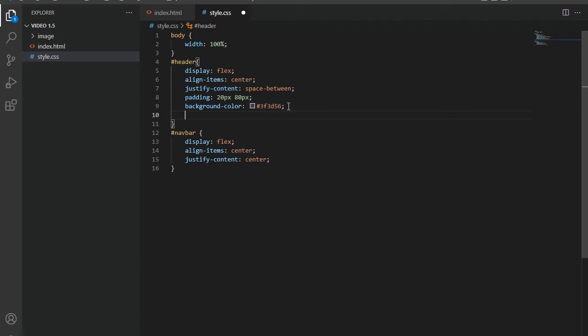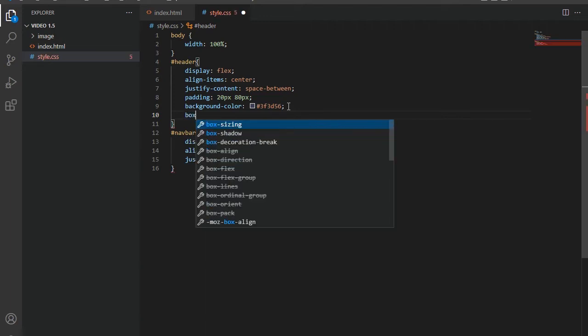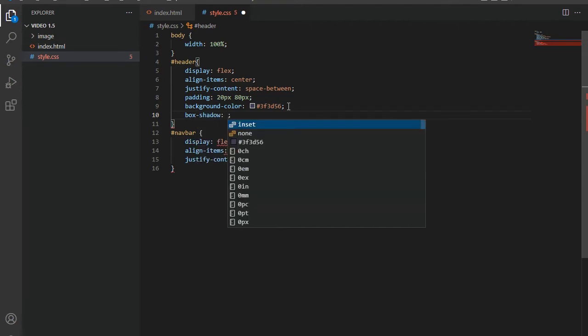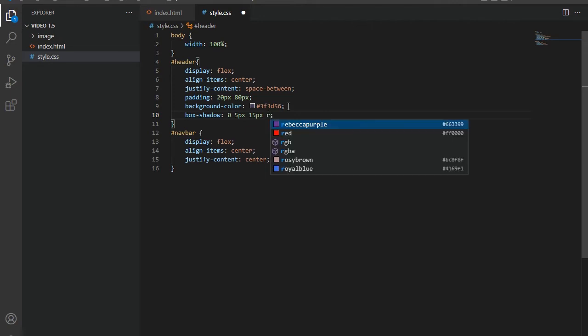Let's give the box shadow. The box shadow: 0, 5 pixels, 15 pixels. Then we give it an RGB color. That'll be RGB. Then the red, should we make it somehow red, or let me give it something?